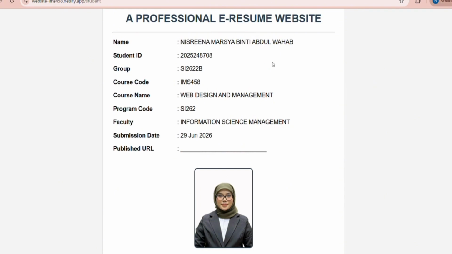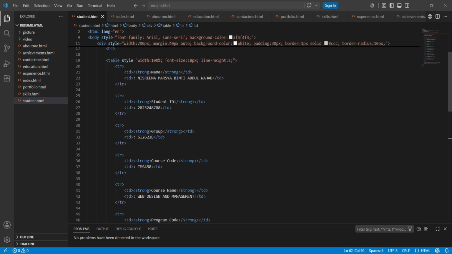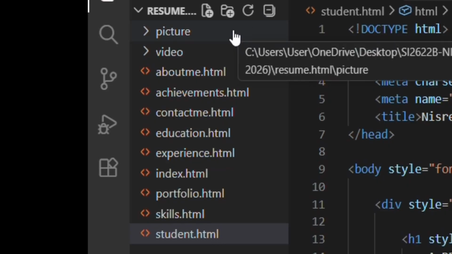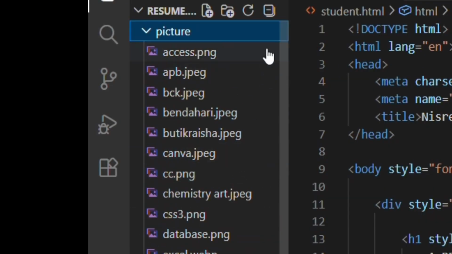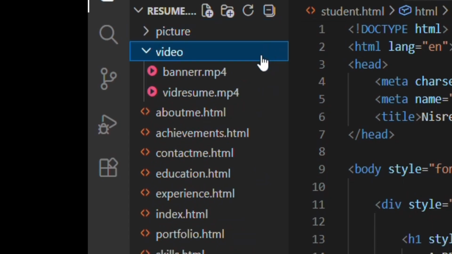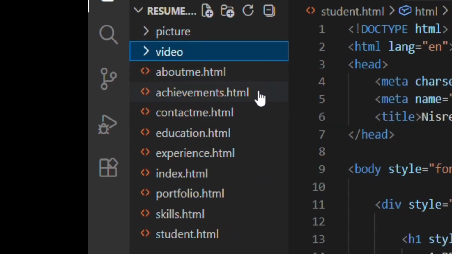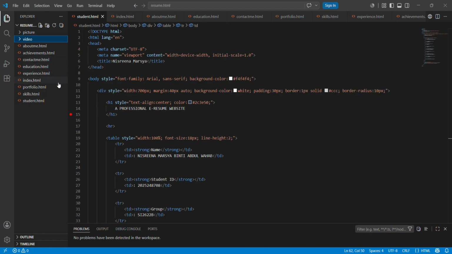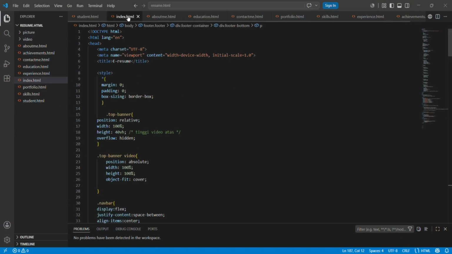I will explain about my eResume website using HTML, CSS and JavaScript. This project consists of several HTML files which include index, which is homepage, about me, education, skills, portfolio, experience, achievements and contact me. Each file represents a different section of my personal eResume website. Now I will explain about the index HTML or homepage of my eResume website.